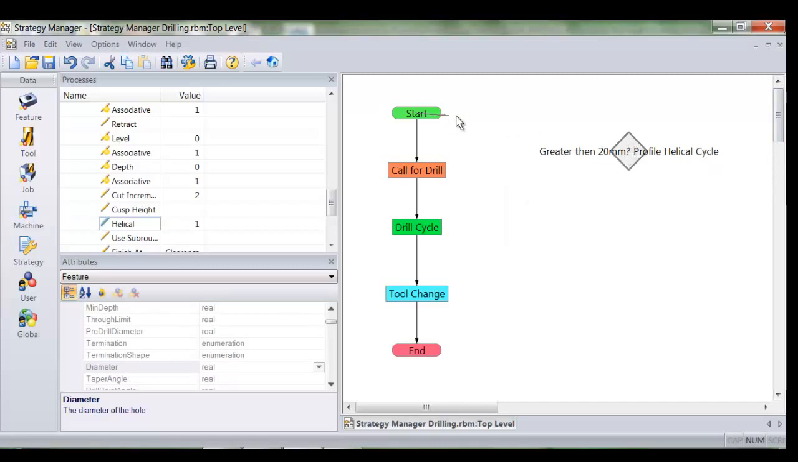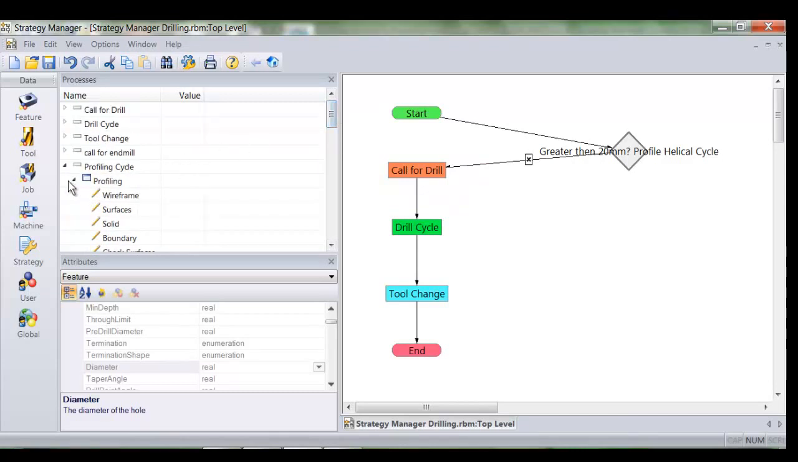I'll now amend the logic flow to include my decision. The process starts and I redirect the logic into the decision node. If the hole is smaller than 20 mm, we simply need to call the drill. Thus I select the X or the No command. But of course, what happens if the hole is greater than 20 mm?